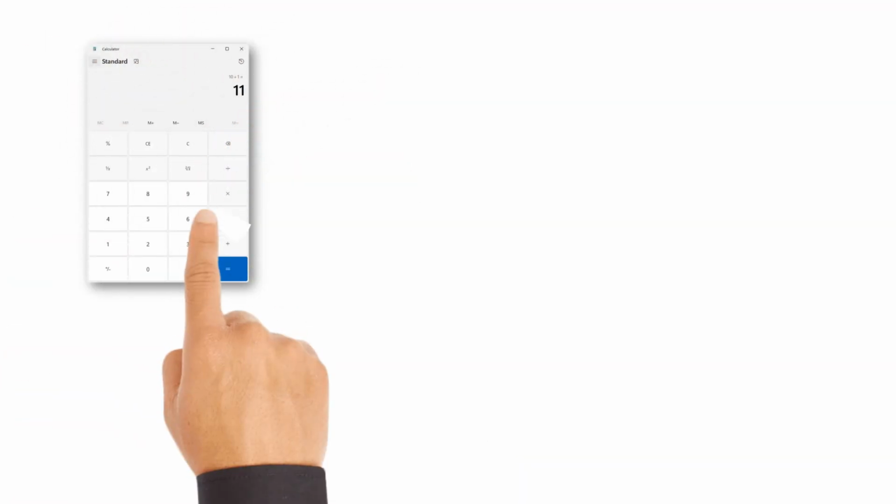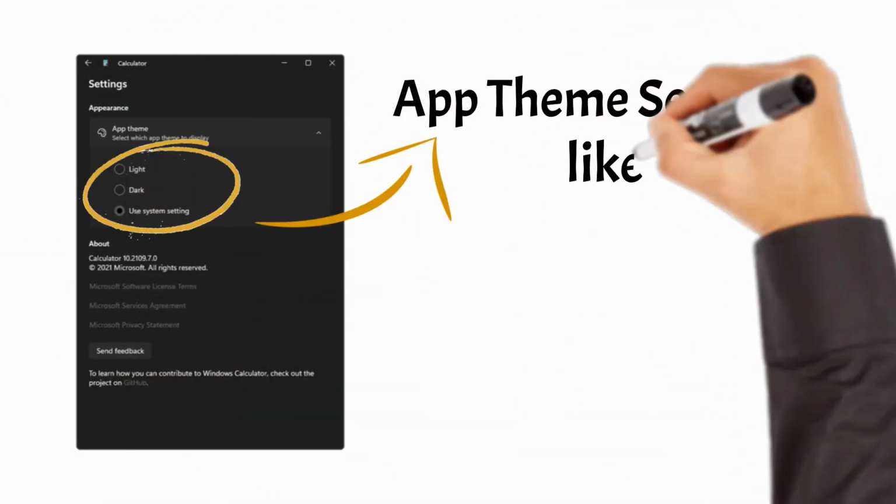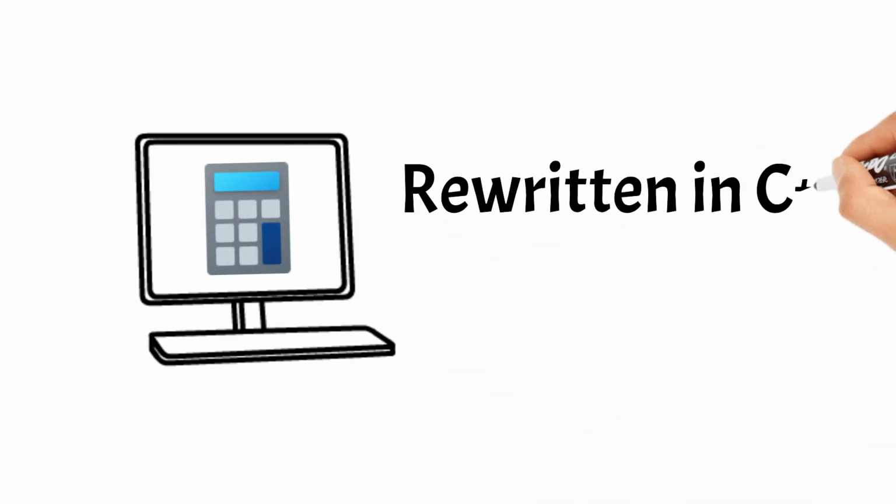Next is the calculator. The app now has a beautiful new look for Windows 11. It also has a new app theme settings, just like the snipping tool. This app has been rewritten in C#, so more people can contribute to it in GitHub.